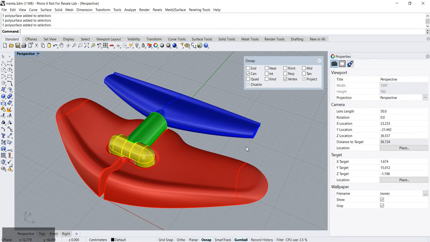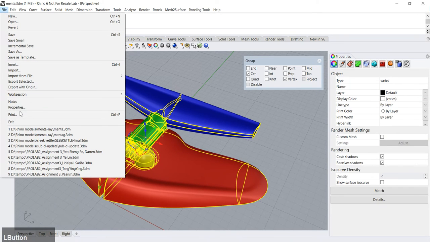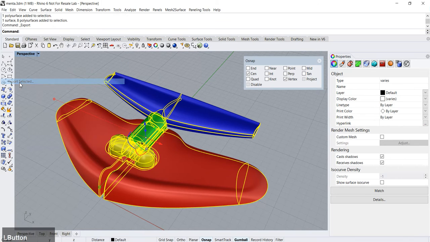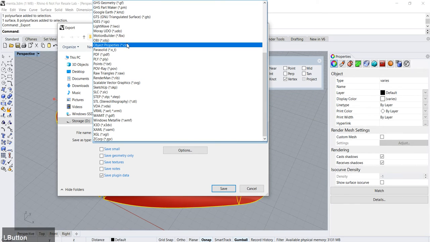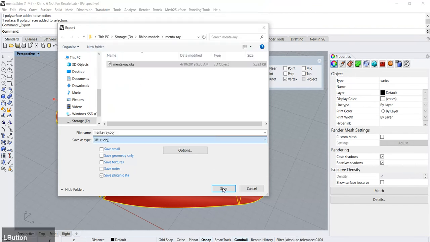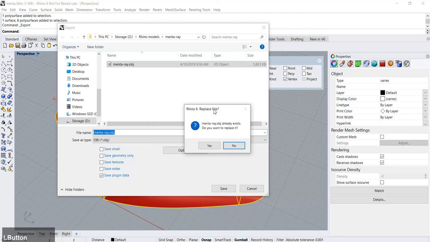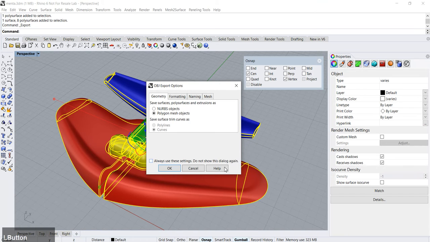Next I need to export the model. So with the object selected, go to File, Export Selected. I want to export as a Mental Ray object. The format to export to is OBJ. Click Save, and replace, because I already created the first one. We can use the default options.